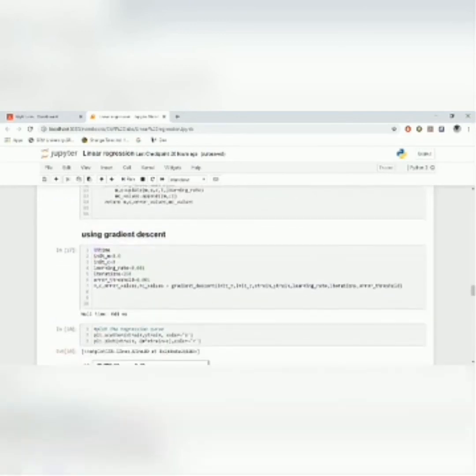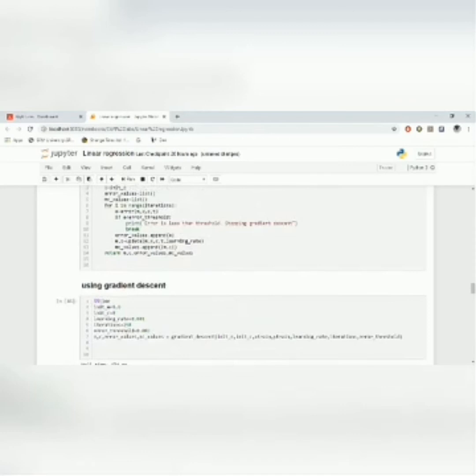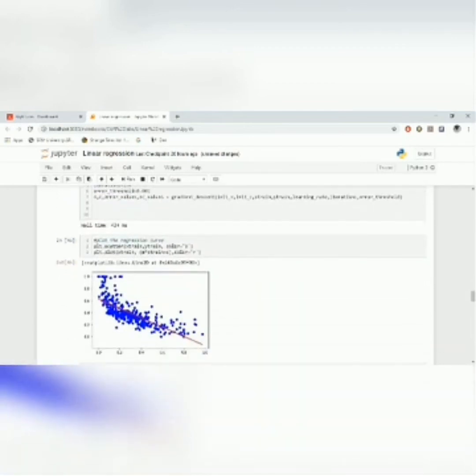Here we use the gradient descent function, keeping the learning rate at 0.001, and after running the gradient descent function for training the model on the training data, we can plot the regression curve, which is the training data and the prediction values. We can see that the slope of the curve is negative because the LSTAT feature we use for the training model has a negative impact on the target value.